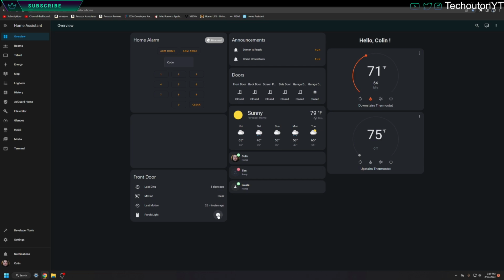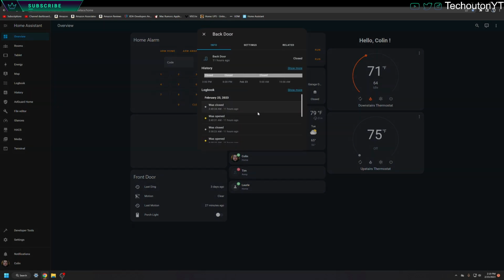And then we have a toggle right here. You can turn the porch light on or off. Announcements right here. I'll get into how these are set up in a minute once we get to that section, but you can tap these and it will play the message throughout the Alexas and the HomePods in the house. Right here we just have the door statuses for the contact sensors on the different doors, and you can click on these and see when they were open and closed last.